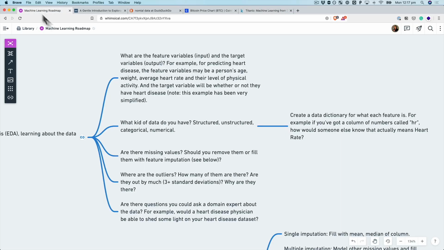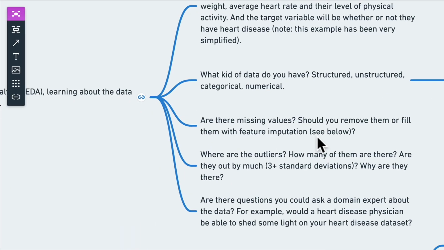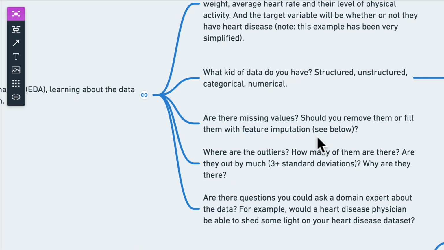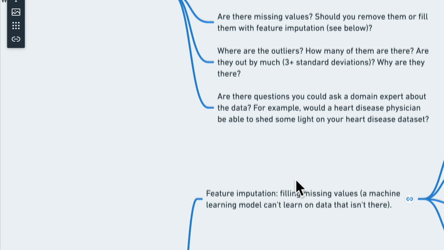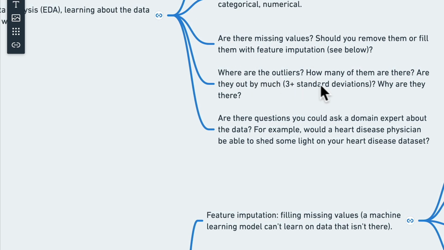So if we come back, are there missing values? Should you remove them or fill them with feature imputation? We'll have a look at that in a second. Feature imputation is basically just a way of filling missing values. What are the outliers? How many of them are there? Are they out by much? 3+ standard deviations. Now, this is just a little heuristic. You don't have to use that. An outlier will really depend on the data that you're working with.